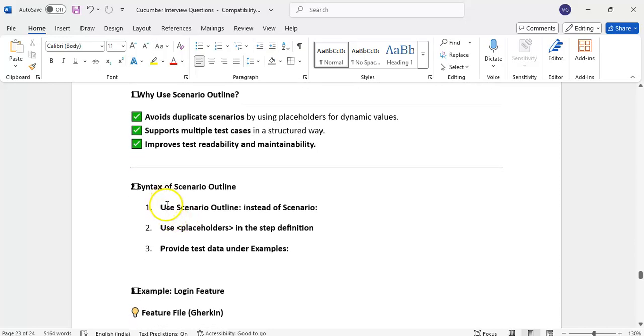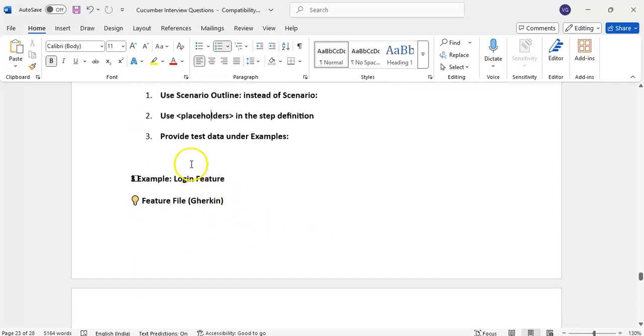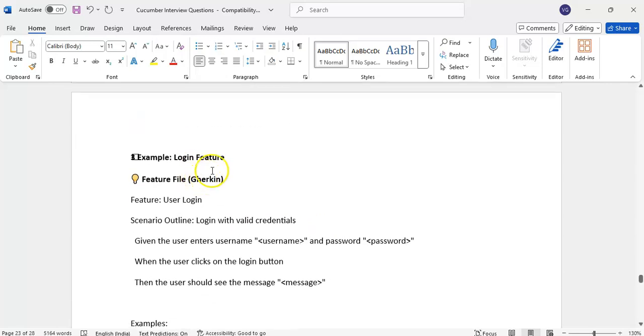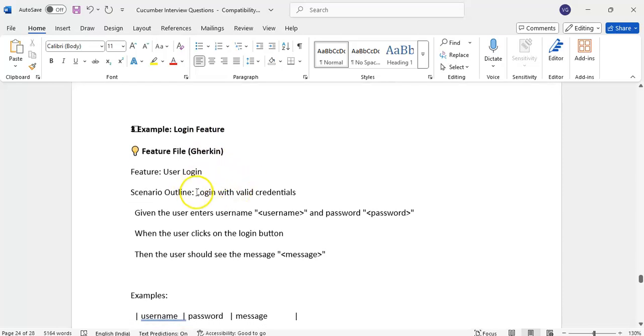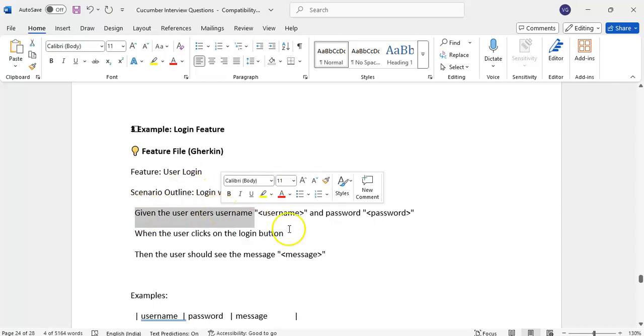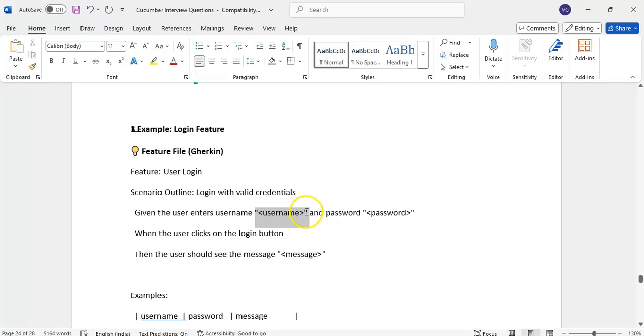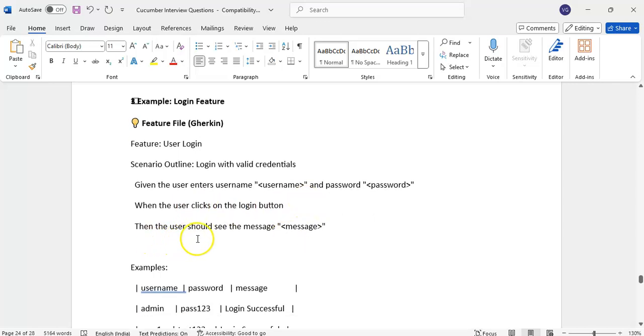Suppose, what is the syntax? We have to use the scenario outline instead of scenario, use placeholders in the step definition, and provide test data under examples. Let's see an example, the login feature. We have a scenario outline, login with valid credentials. Given the user enters, using Cucumber expressions, username and password. When the user clicks on the login button, then the user should see the message.